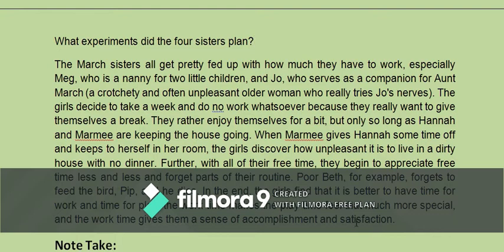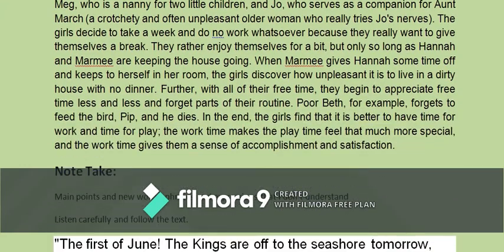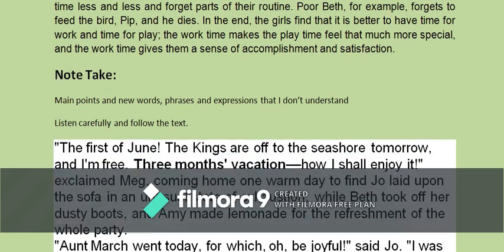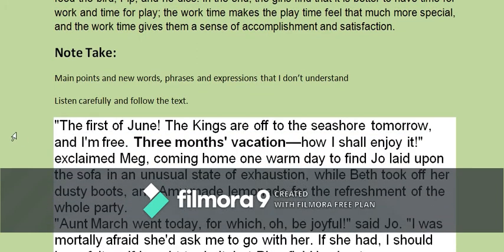accomplishment and satisfaction. So I think we have quite understood the main idea of this particular literature lesson, and while the lesson is being read, you are going to take notes. Alright, so you will take down the main points, the new words if you come across, the phrases, the expressions, whatever you don't know, you are going to make a note of it in your notebook, and a little later you are going to refer to a dictionary and write the meaning. Listen carefully and follow the text.